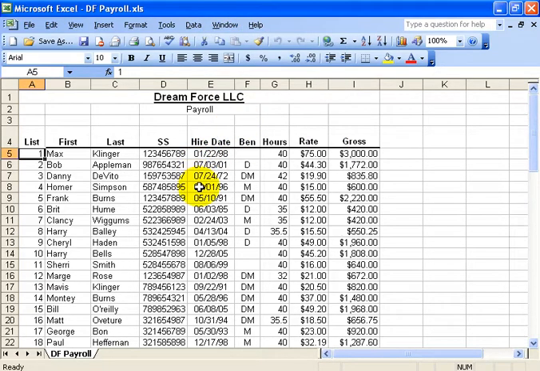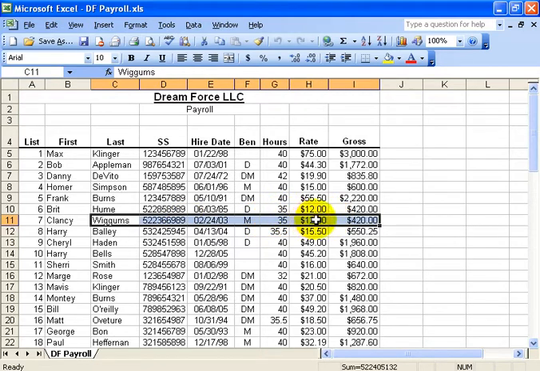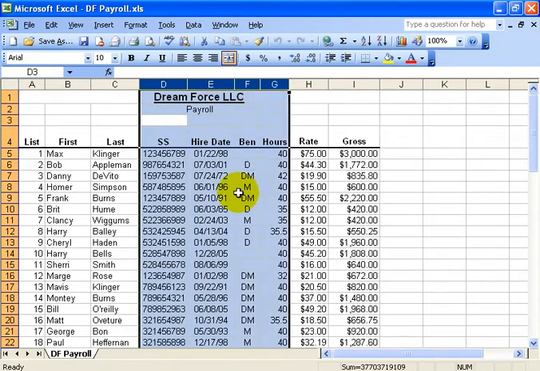Next example is, let's say that I want to be able to match up Clancy Wiggums to his pay rate, and I don't want to have to keep dragging my eye or selecting it to make sure it's $12 an hour. But instead, I can bring these columns closer together by getting rid of these four.